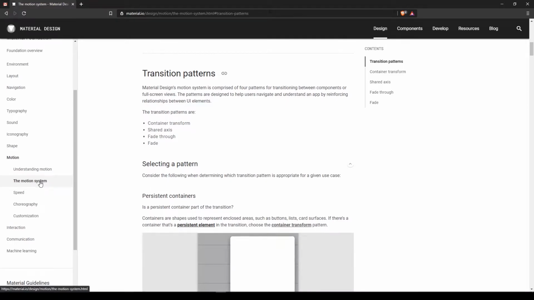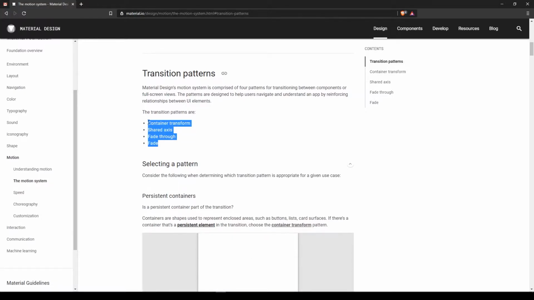So under the motion, we have a motion system. Material Design's motion system is comprised of four patterns. We have the container transform, the shared axis, fade through, and fade. As I said before, this is not restricted to be inherited to your application. These are just choices for you to make use of, to extend the capability of Material Design specifications into its compatible form. So we have here the container transform, shared axis, fade through, and fade.